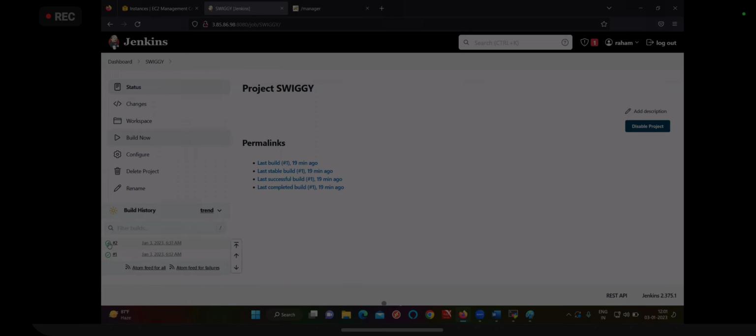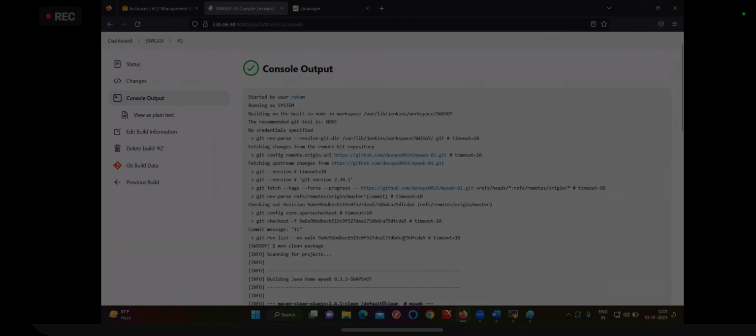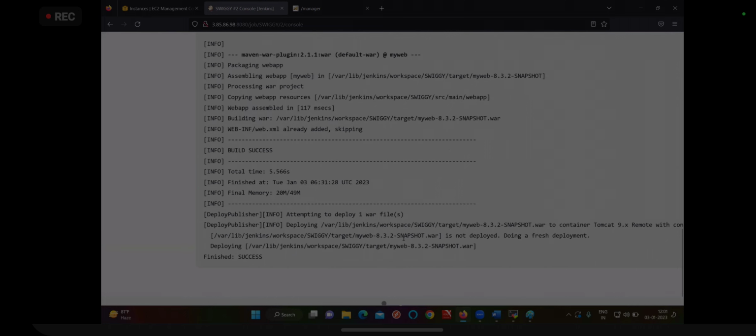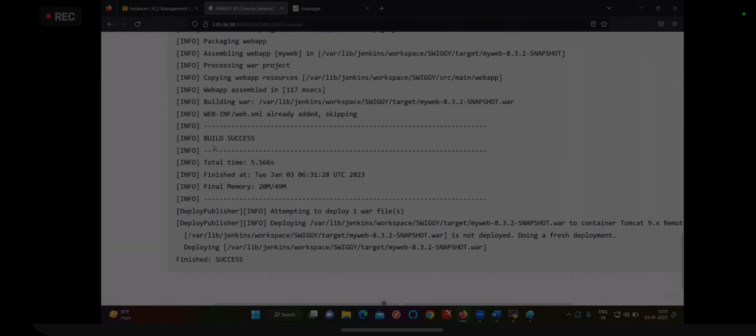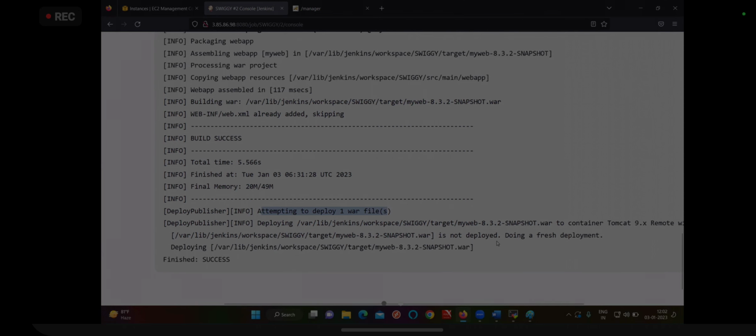So build number 2, what happened? Successful, right? Go to the logs here. It is telling that build is successful. What is successful? Attempting to deploy one var file. How many var files we have? The var file deployed now. The var file is deployed to which path? You are going to see the path here.